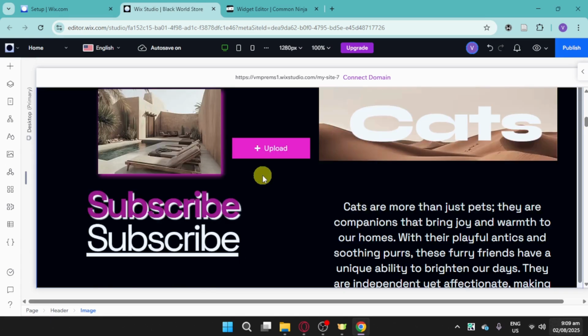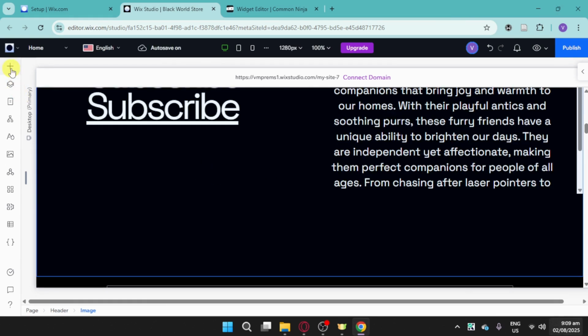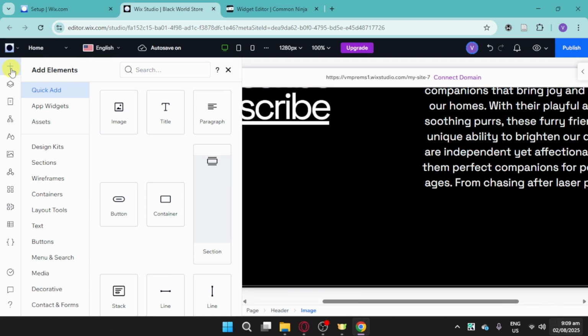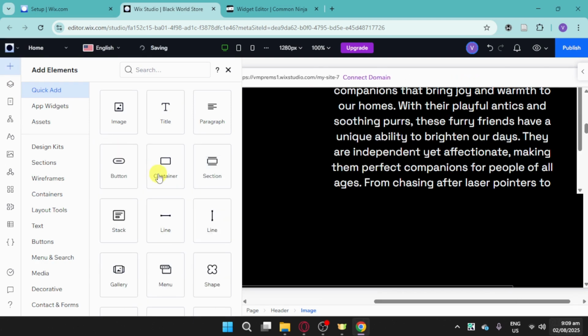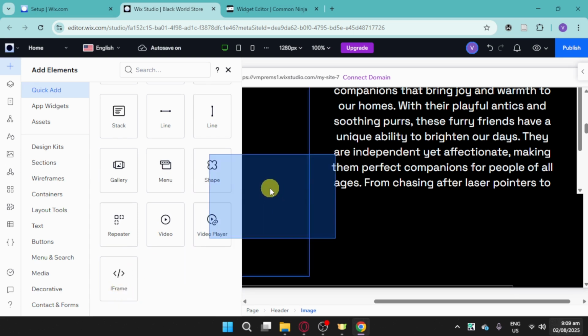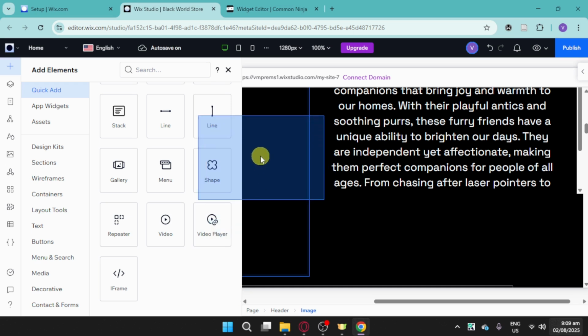So in order to add that particular Instagram feed, we just need to head over and click onto this plus icon right here. And into this part, you should be able to see the list of elements that you can utilize. In my case, I'll just scroll down to the quick add and I should be able to find here this iframe. Just drag and drop it right here wherever you want to put it into your actual page. And then once you have dropped it into this, you should be able to add in here the code that you wish to use.